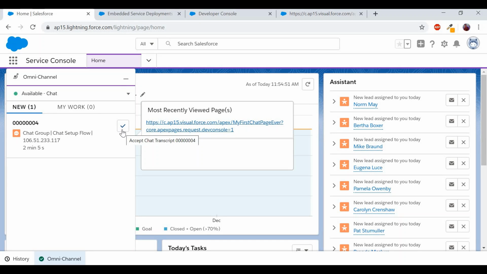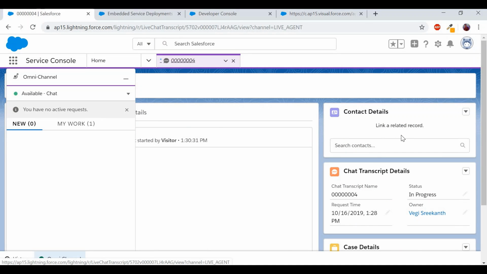Before accepting it, he will not have any idea about who the customer is and what he is going to ask about. Let's say we want to get the contact details or the customer details, which we can achieve by a pre-chat form. We'll see how.